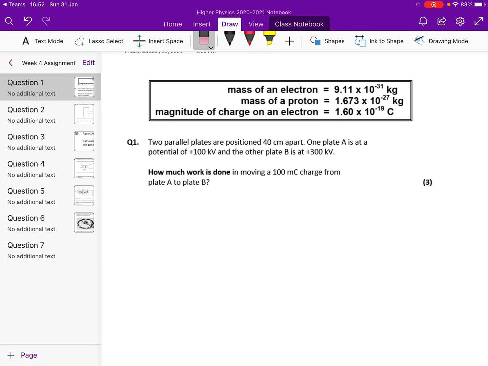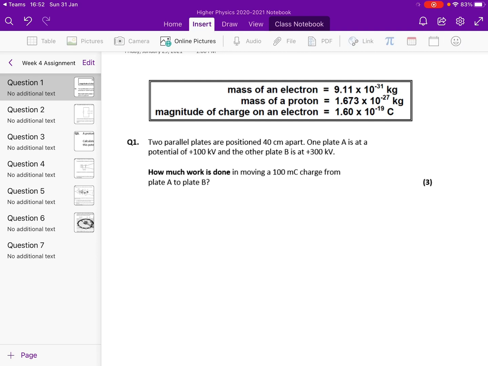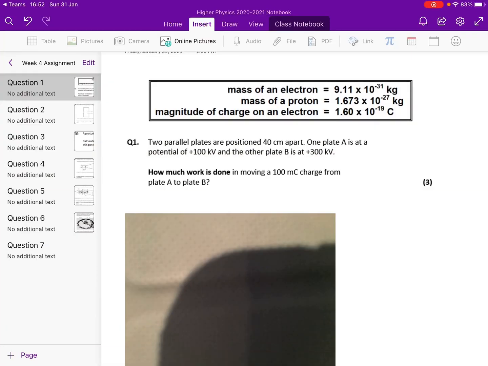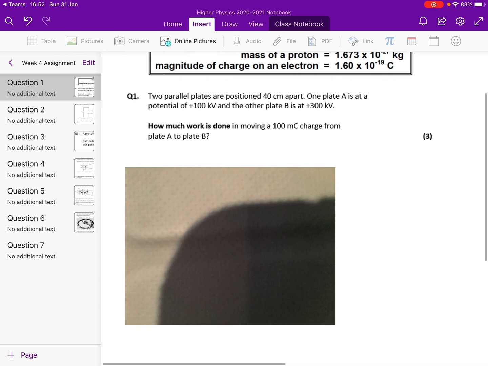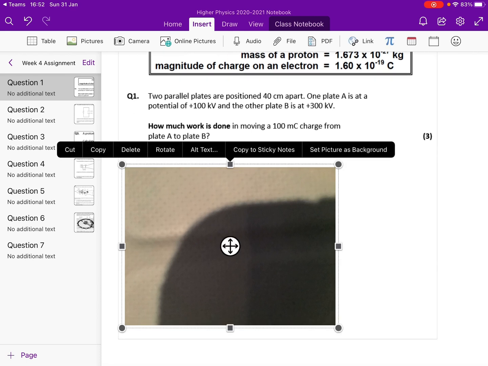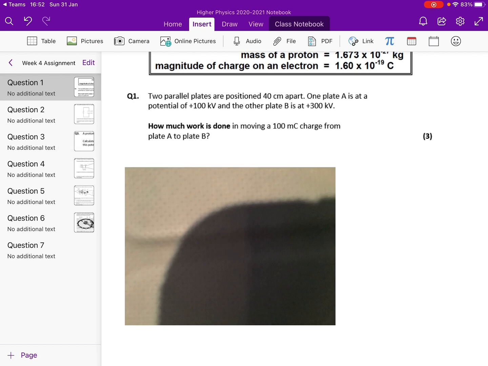If you don't have that, then don't worry. What I would advise you to do is to do your work in your jotter or on paper as normal. And then if you go to insert and click onto it, it will allow you to hit camera, which allows you to take a photograph. So obviously I've not got much here, but say that was my work. And it inserts the photograph right into the question. So you would just take a picture of your jotter and it would automatically just put that underneath the question.